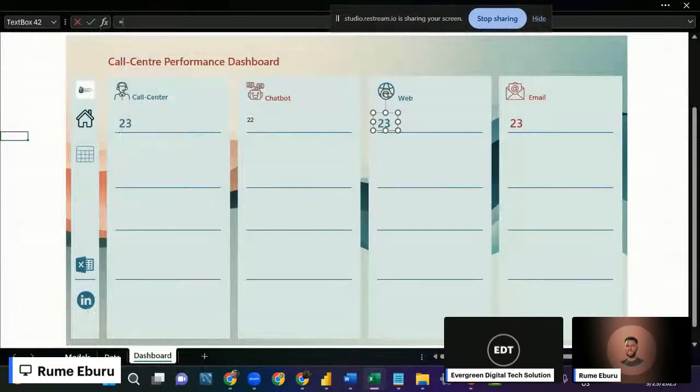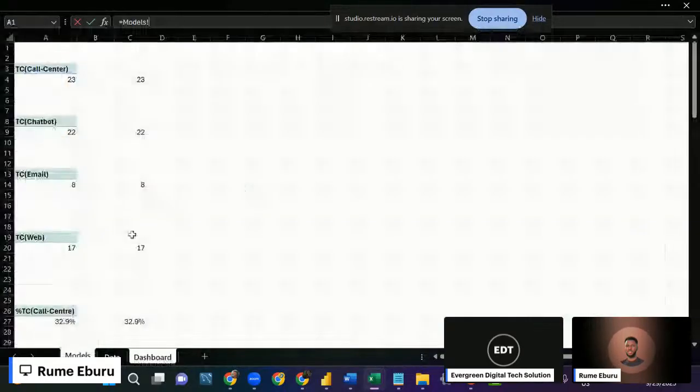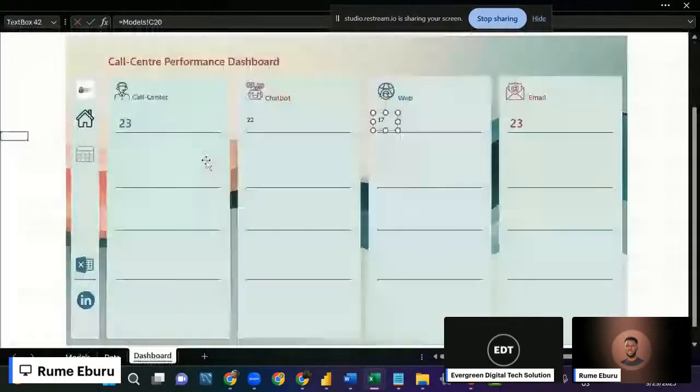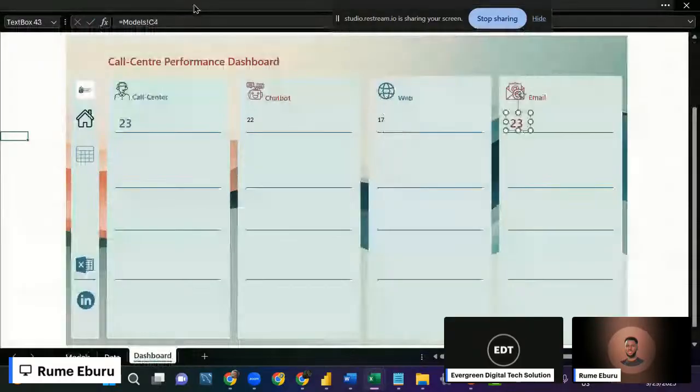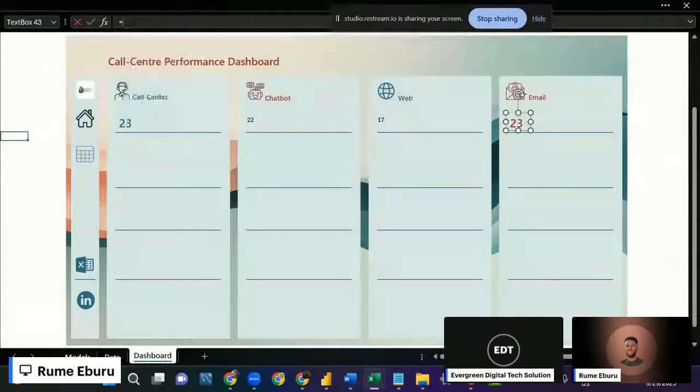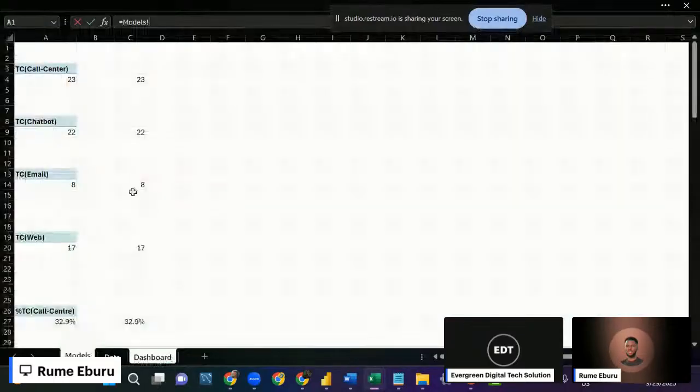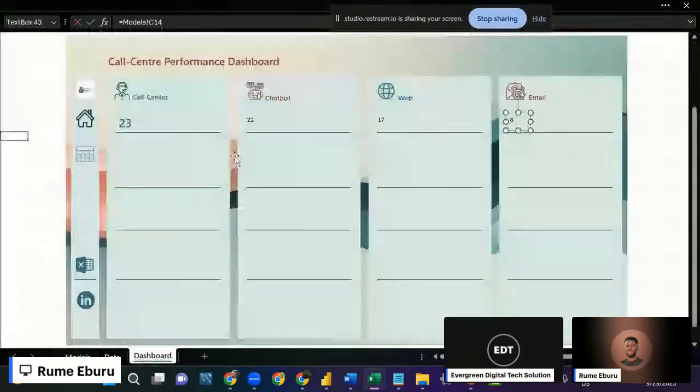remove everything except the equals to, come to your models. This is for web, click on web, click enter. Okay, the same thing with this, this is for email. Just click here, remove everything that is here, come to models and select email. Okay, so I have that.